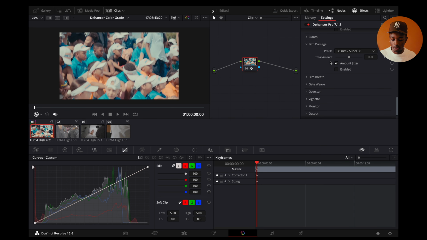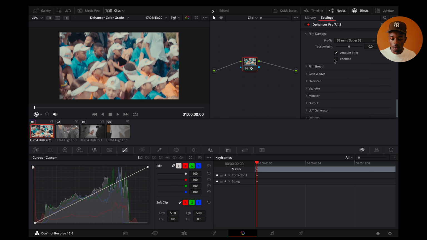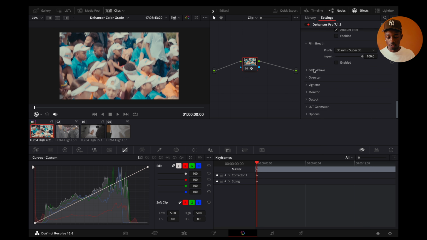Film damage, we're definitely gonna turn on. This is like all the little white specks you see when it pops up on the screen. We're definitely gonna turn it on, but just not right now. Film breath is also really nice, but I like to turn that on as well.